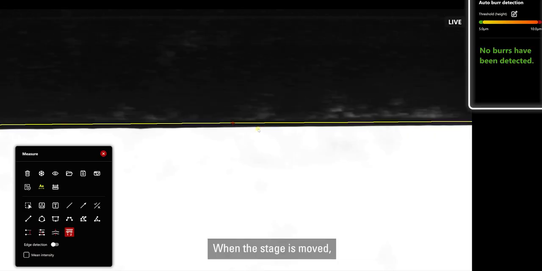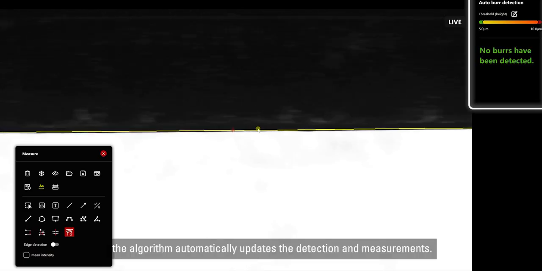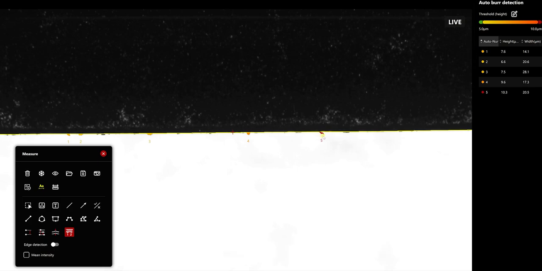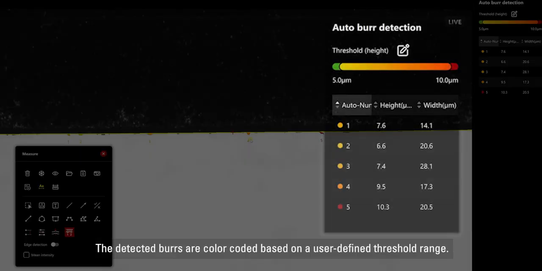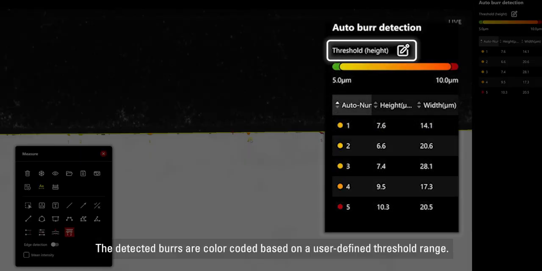When the stage is moved, the algorithm automatically updates the detection and measurements. The detected burrs are color-coded based on the user-defined threshold range.